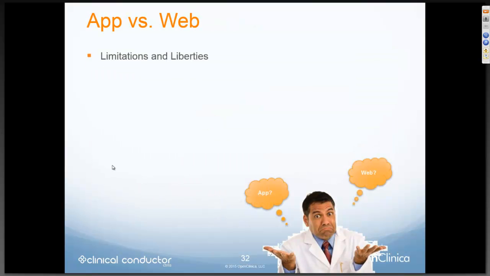So I'm going to take a little bit of a drive through the consideration of whether to use an app or whether to use the web. Both options have limitations and liberties. So an app is something that has to be downloaded onto a device.